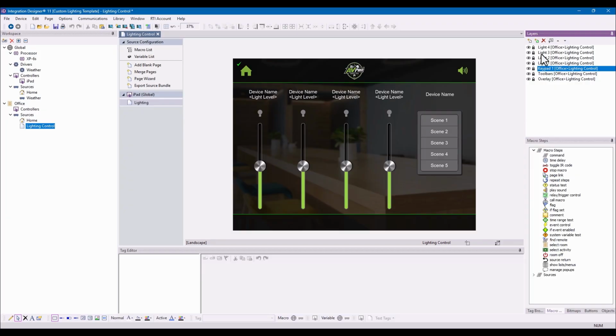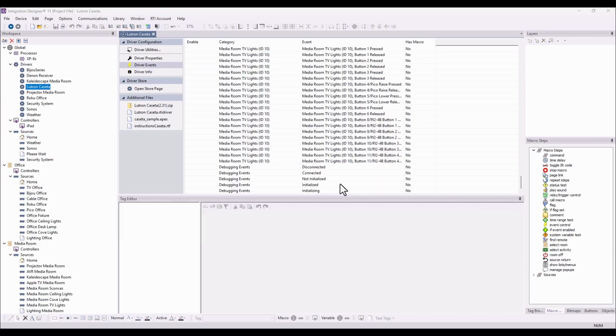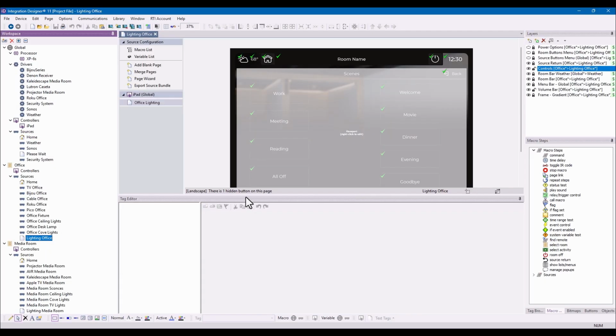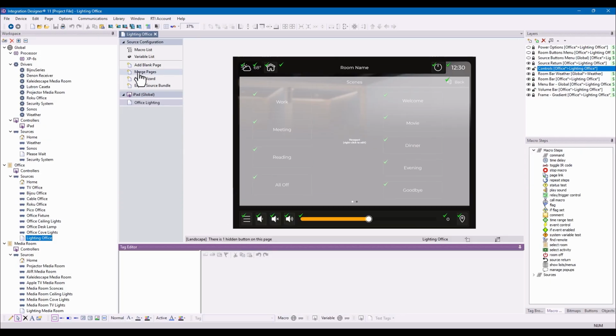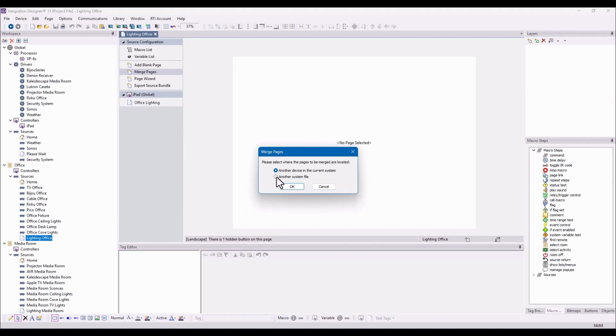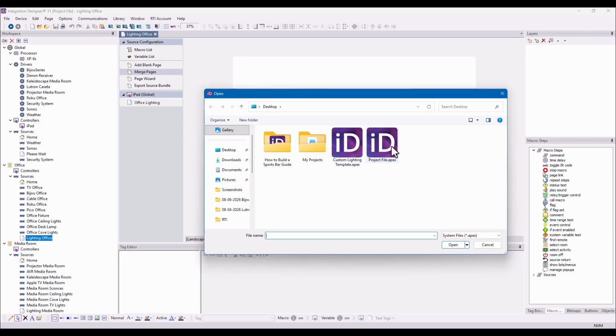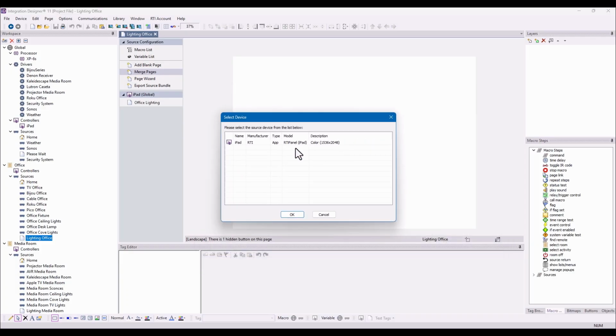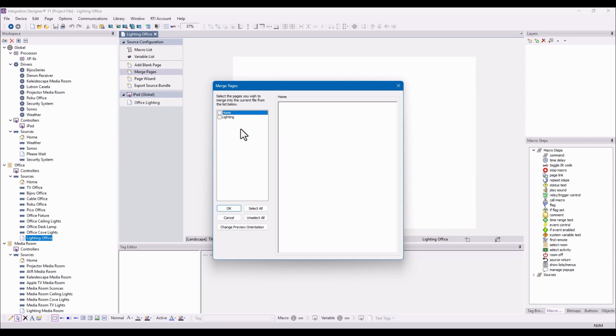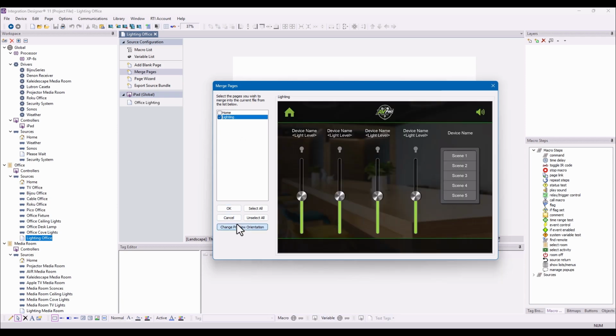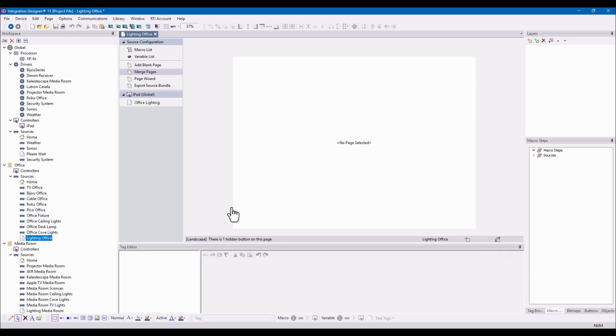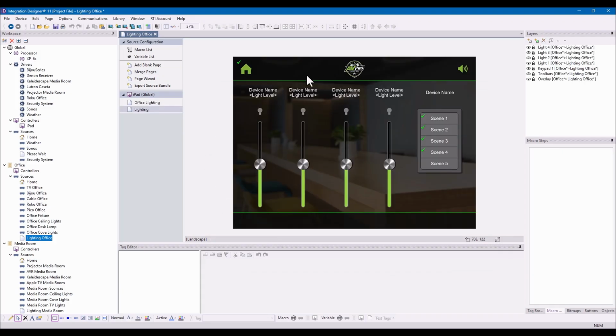So again, what you would do is, let's exit out of this. What you're going to do is you're going to go to your lighting in the office. And now I'm going to pull my macro window down a little bit. Merge pages to my iPad from another system file. We're going to select that custom lighting template we created. Click the iPad in that project. And now we could browse the pages and see what we've created. Let's click OK. Bring that in. And now we've got the Lutron Caséta page.